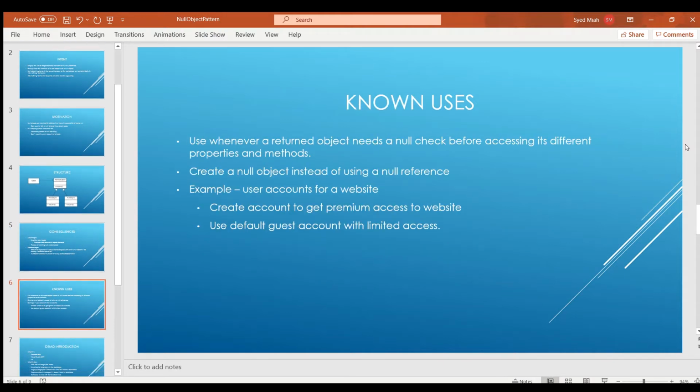This pattern can be used whenever you have an object being returned and you have to check if the returned object is null before you access its different properties and methods. Instead of using a null reference, create a null object, which has the same signature as a real object but contains default behavior. An example of where a null object pattern can be used is for user accounts for a website. Many websites allow for users to create an account and get premium access to the website while also having the default option of using a guest account with limited access, where the guest account is just a null object with default behavior.